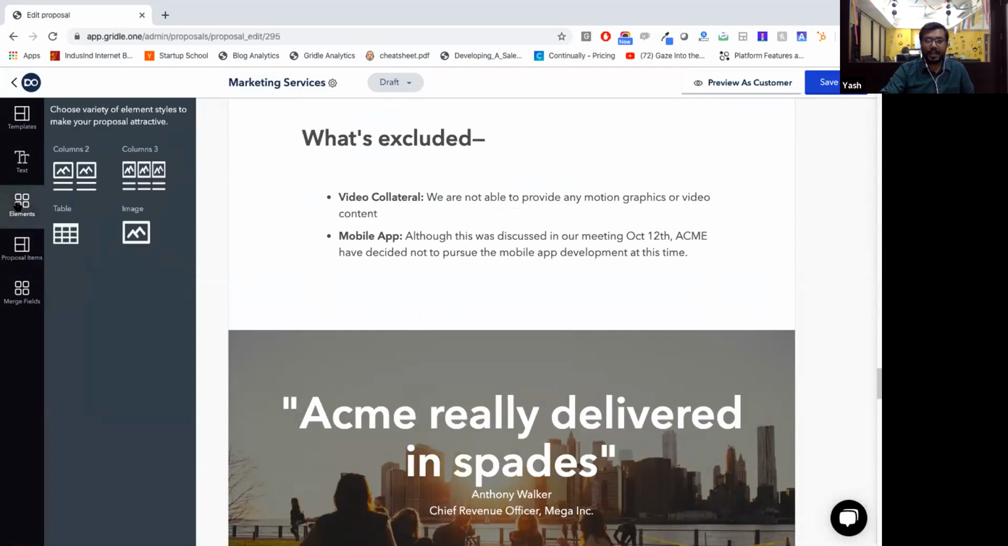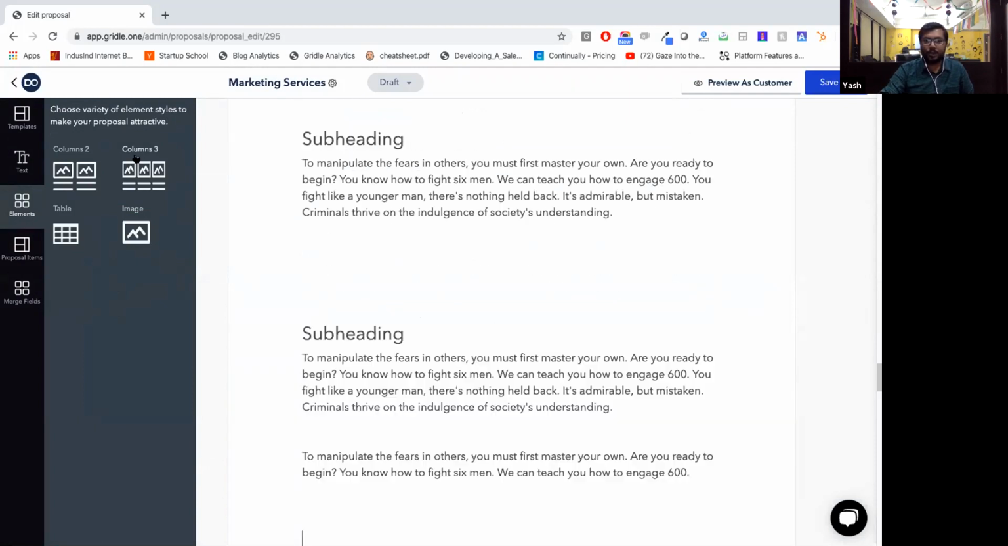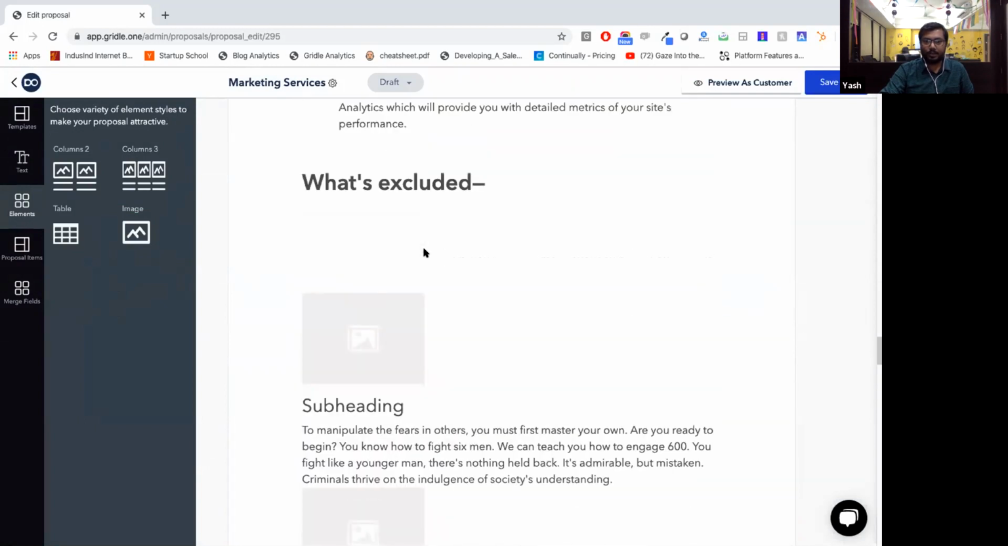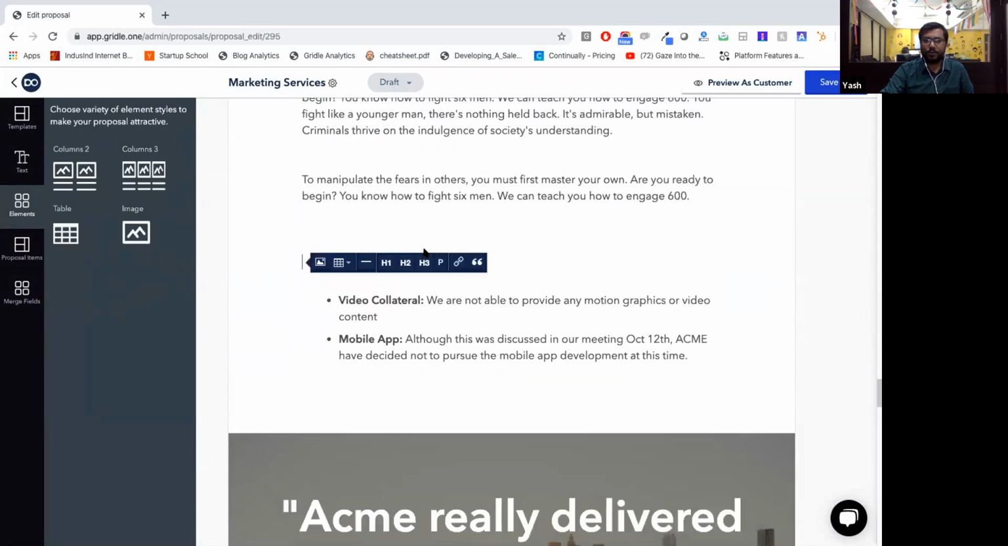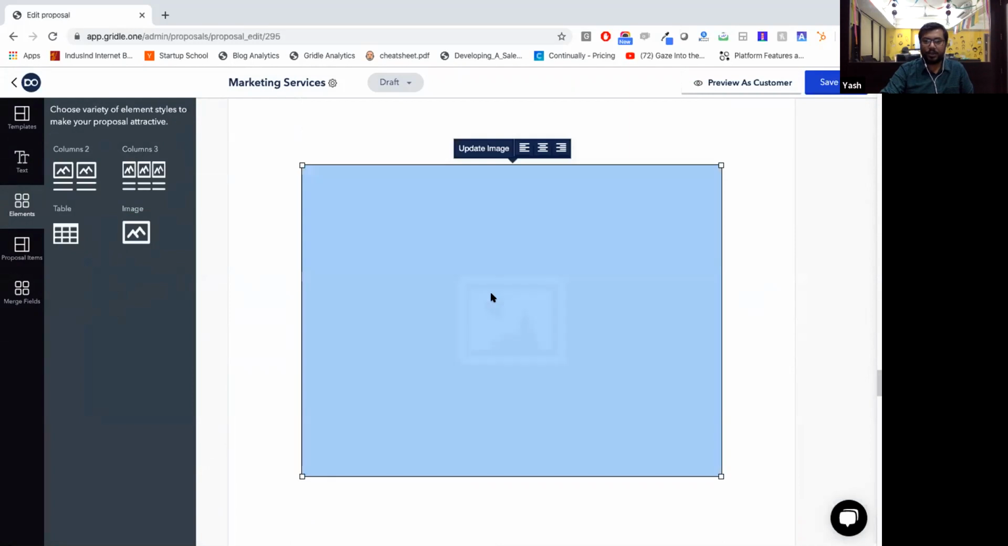We can also look at elements. So these are some of the elements that we offer. So if you want to have a 3-column layout, you just click on the 3-column layout and that will be added over here as well. So these are the 3 columns that you can create as a part of the proposal itself. If you want to add a table, if you want to add images, you'll be able to add that as well of different sizes that you may want.